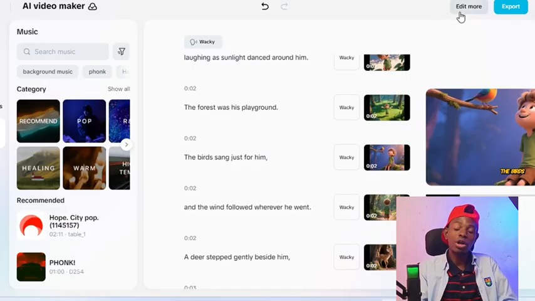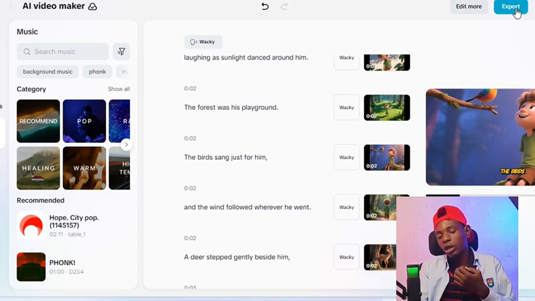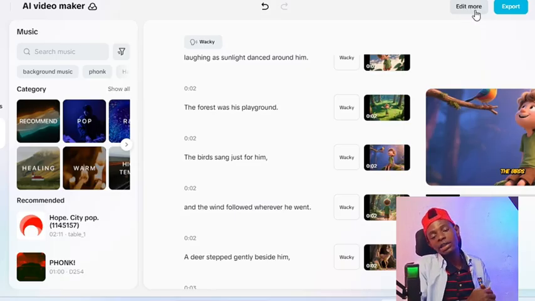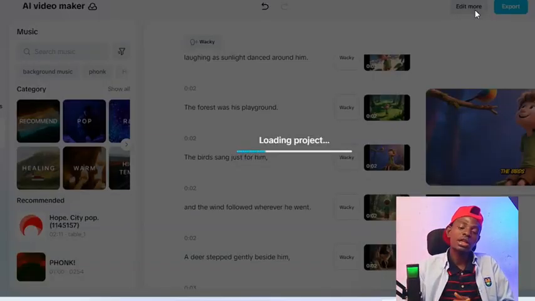And when you click on edit more, it's going to take you to the CapCut app where you can edit this video more. So if you are okay with what I give to you, you can click on export here and you export your video to your phone or to your laptop. Or if you want to edit more, you click on edit more. Now let's try edit more. When you click on edit, loading project like this, it's going to load the project and it's going to take you to the CapCut app.